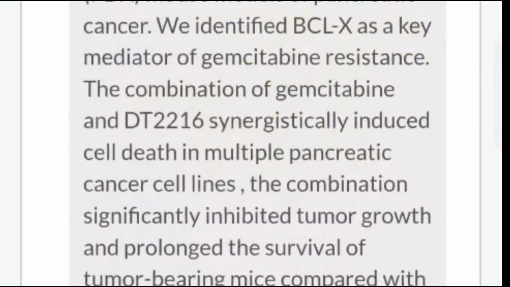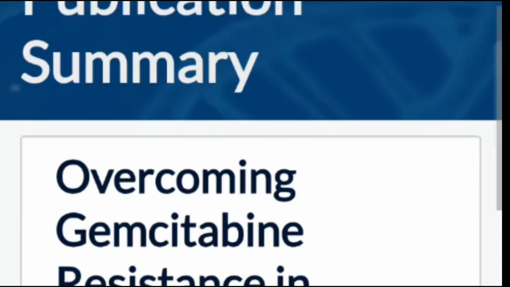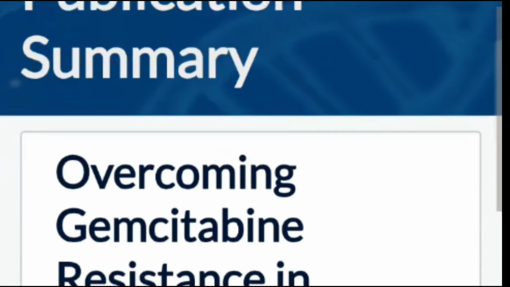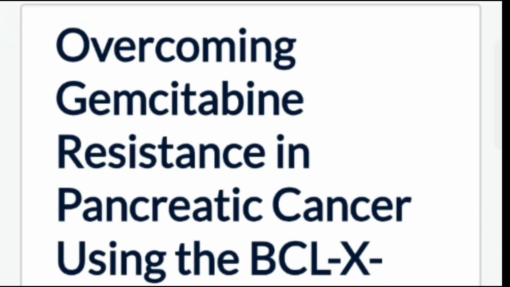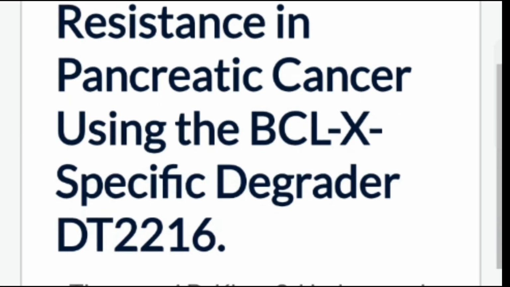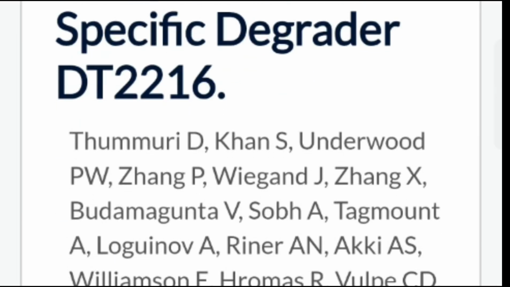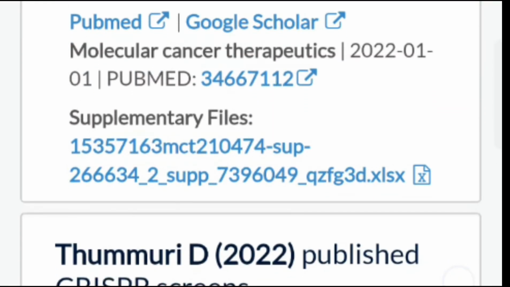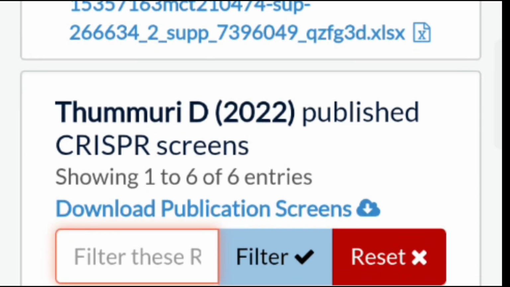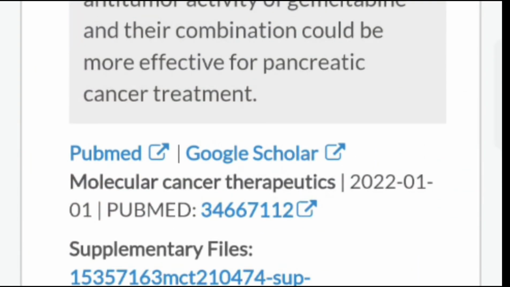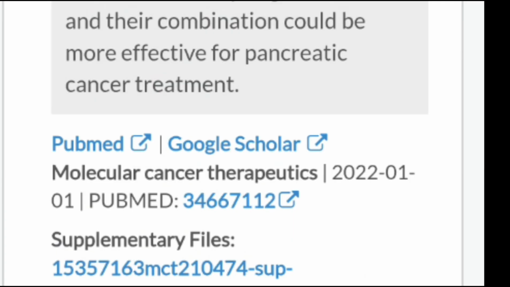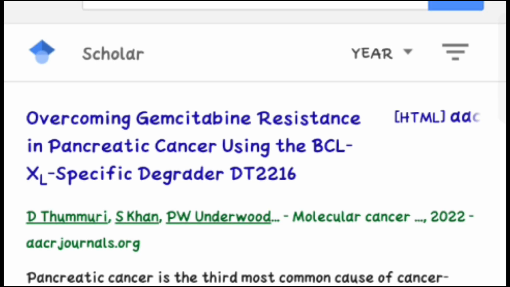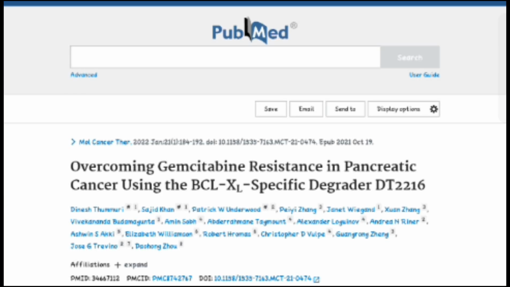For example here we got the abstract of overcoming navitoclax resistance in pancreatic cancer using BCL-XL specific degrader DT2216, and the name of the author and the abstract. Here we can see the screen name, the library, the cell type, and it can also redirect us to PubMed and even Google Scholar. Here it redirects us to PubMed and Google Scholar.